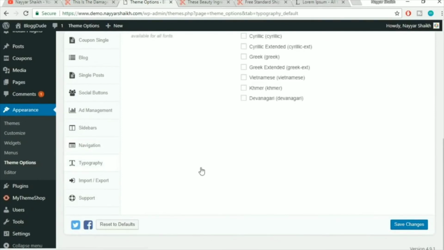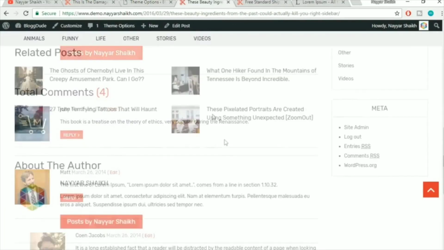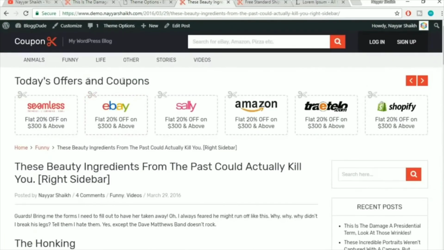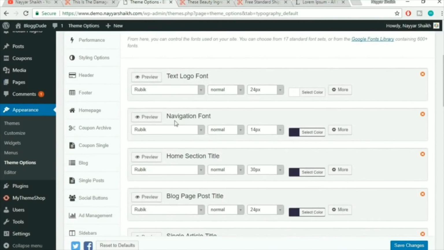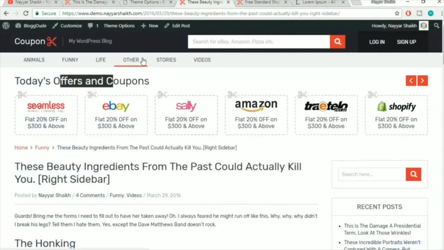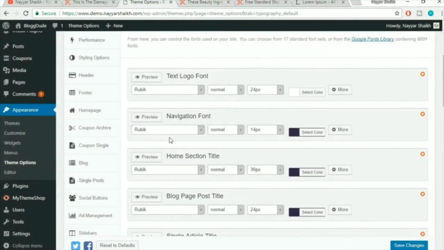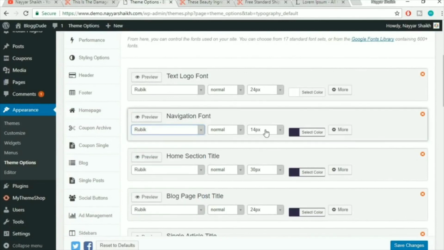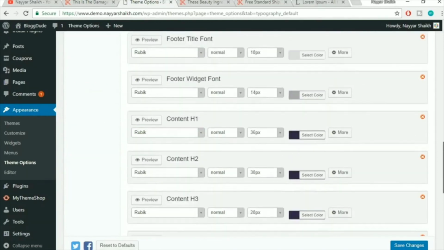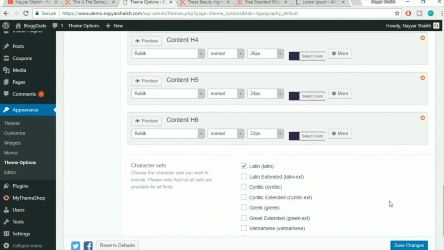Let's see the last thing, which is typography, which is the font. For example, if you see over here, this is using a different font and a different font color. The color is purple and the font is something different. You can change the style of the font and you can also change the color if you want. Here we have text, logo font, navigation font. This is the font used over here in the navigation menu. If you want to change this, you can change the font style, whether normal or bold, you can change the font height, the font color, and so on. I don't want to make any changes over here. I'll just leave it like this.